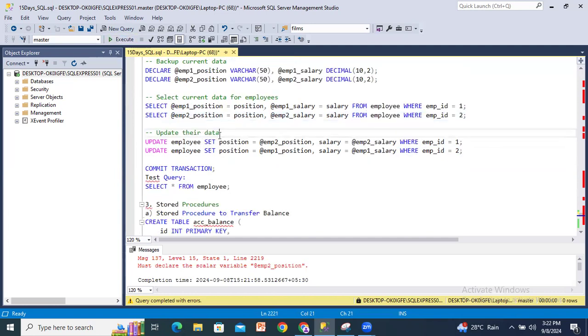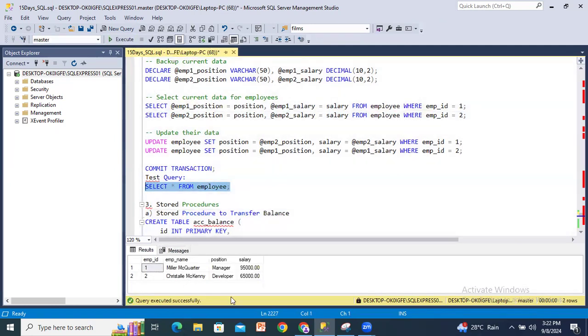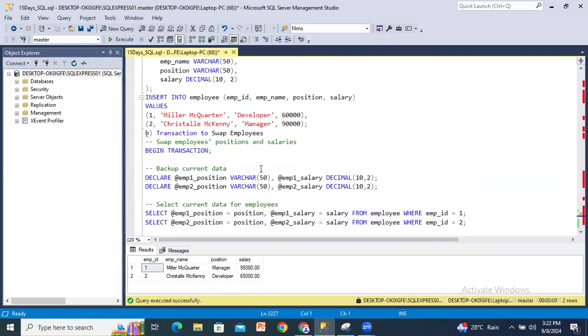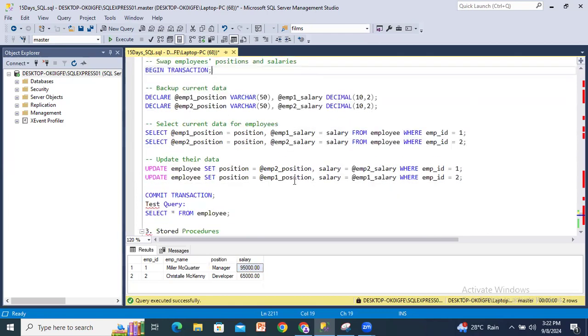Now we have to update the data. For example, first I will check this transaction, select star from employee. We inserted 2 records, right? For employee ID 1, Miller has a 60,000 salary. But here it is showing employee ID 1, Miller 95,000. So how are we getting the 95? That I will tell. If you see here in update data, up to this part is employee ID 1, same thing.